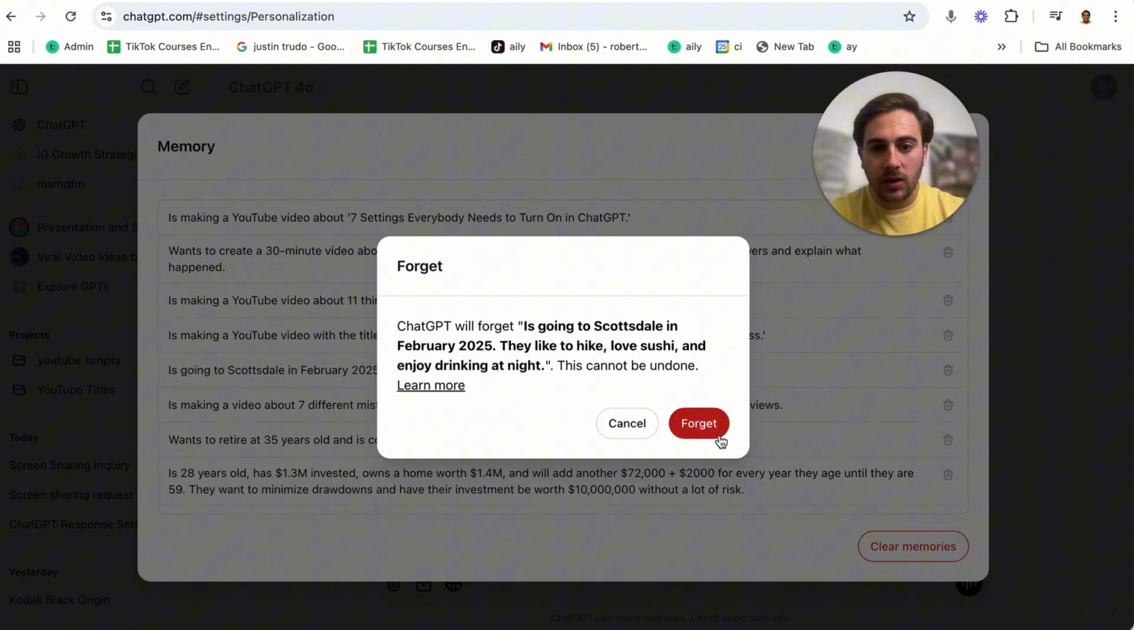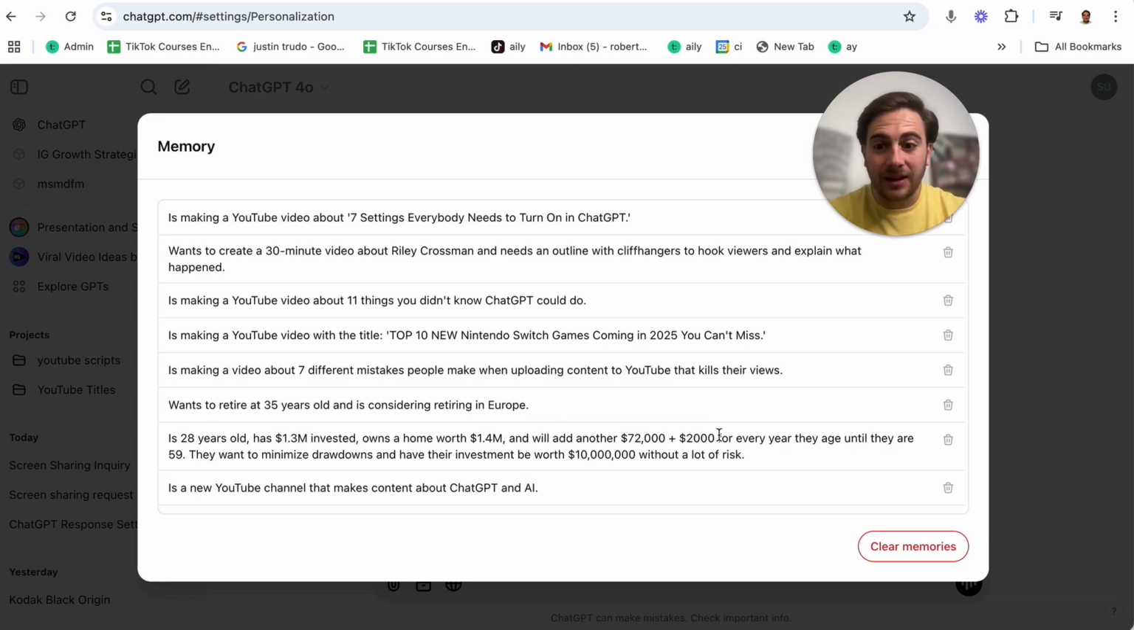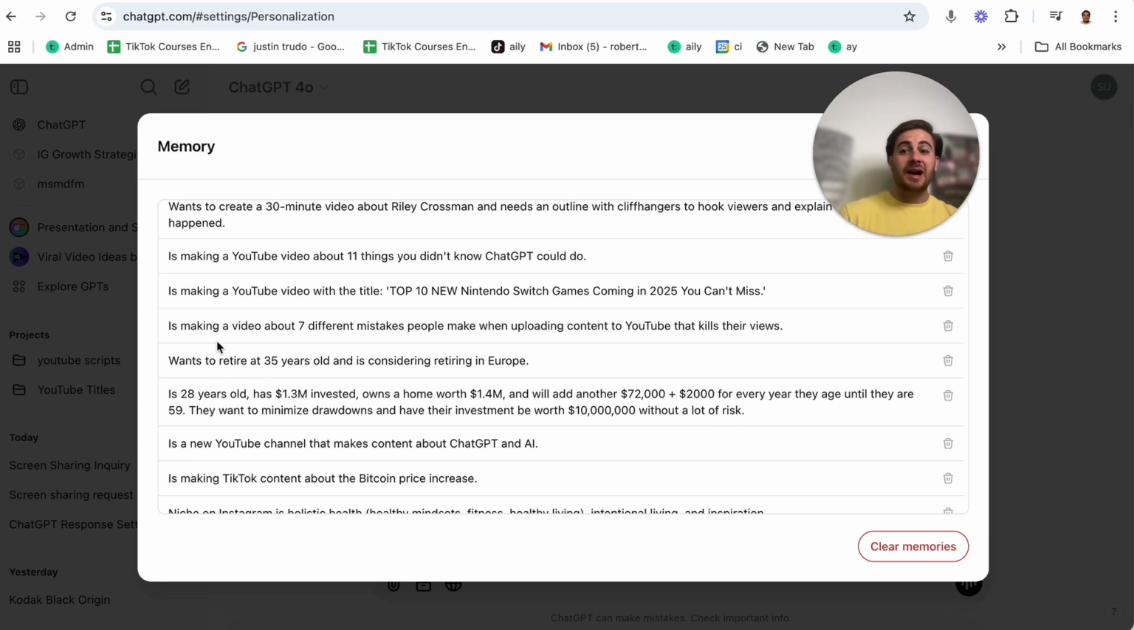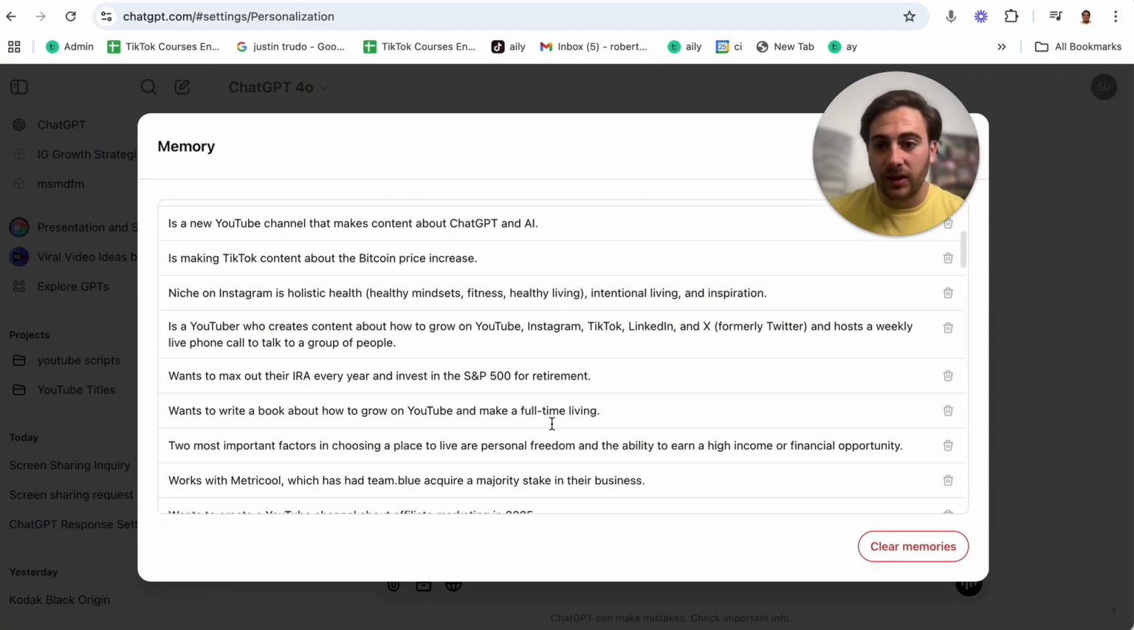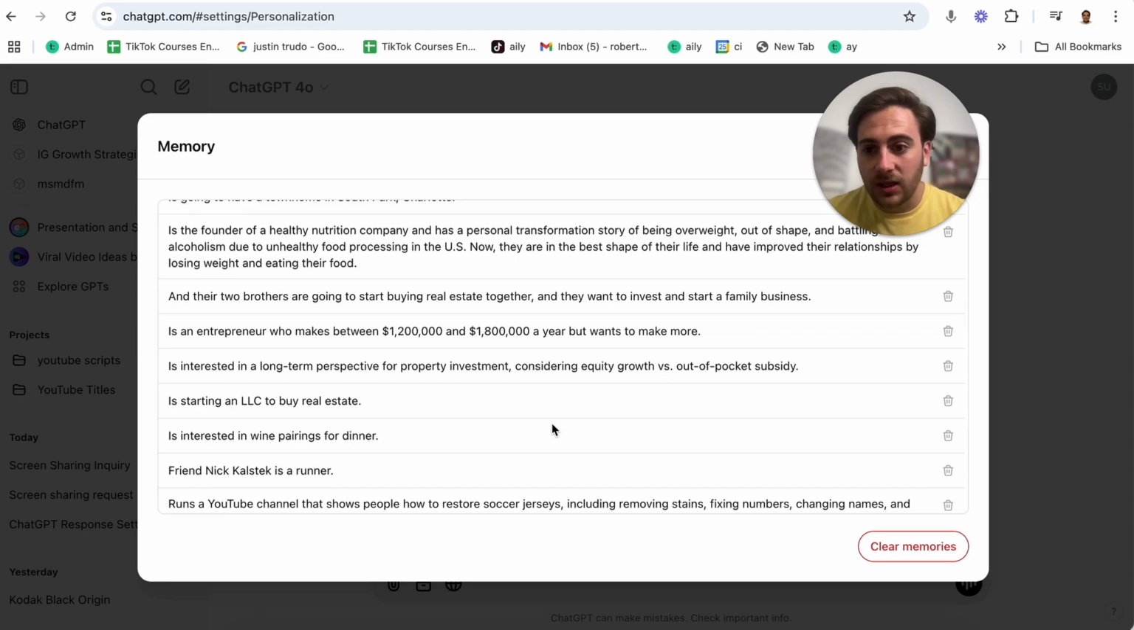So I need to make sure that I come in here and I forget this. Or if I come down here, this says that I want to retire at 35 years old, which again, I said for a YouTube video. So I want to make sure that I forget that. If we come down here, there's a bunch of things in here. For example, starting an LLC to buy real estate. That has nothing to do with me. My business has nothing to do with real estate. So I want to make sure that I get rid of this.